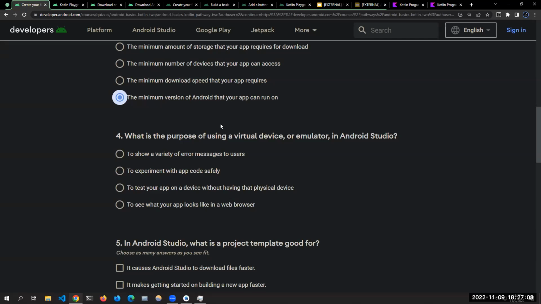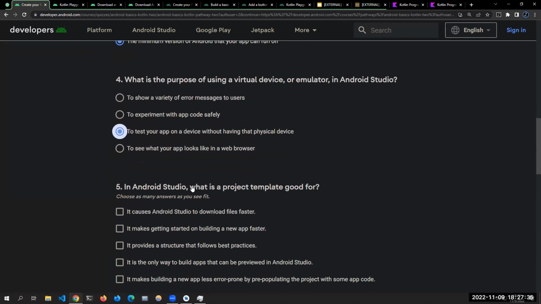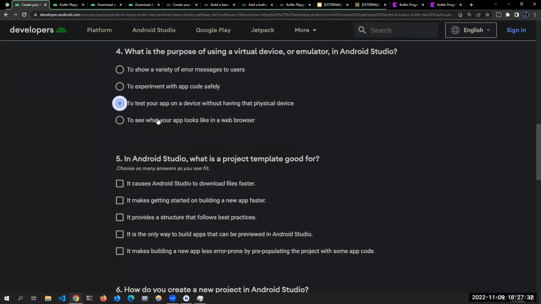What is the purpose of using a virtual device or emulator in Android Studio? To experiment with app code safely. Yeah, you don't want to run dangerous code on your own personal phone, right? That's not good. I guess to test your app, not having that. Yeah, I guess that's probably a better reason. They're both pretty good. Yeah, I think this is a better answer, because it's better to have an emulator than not.